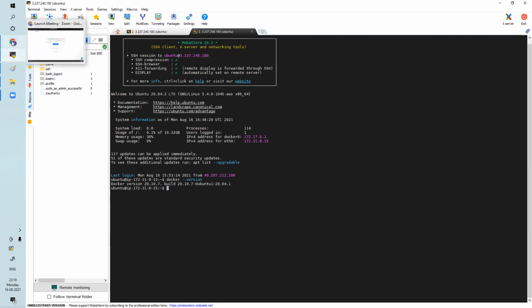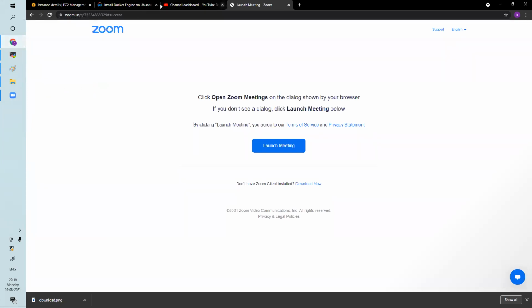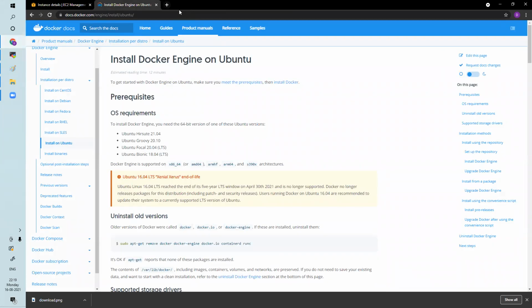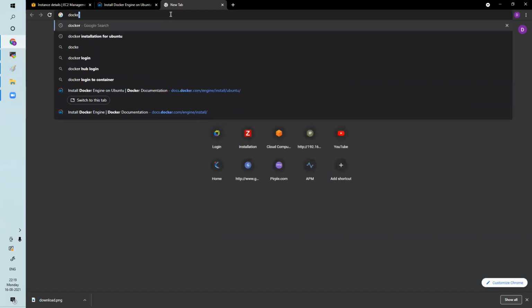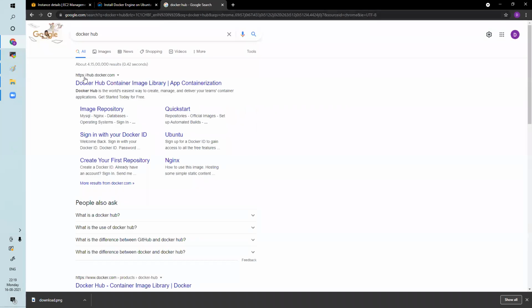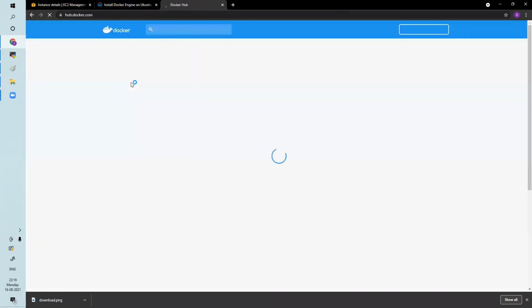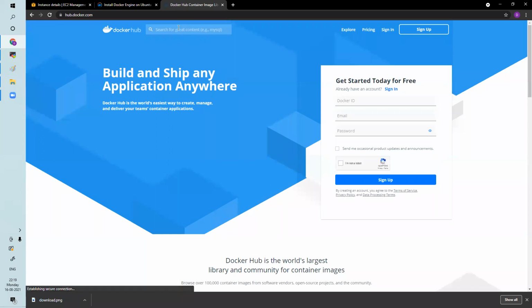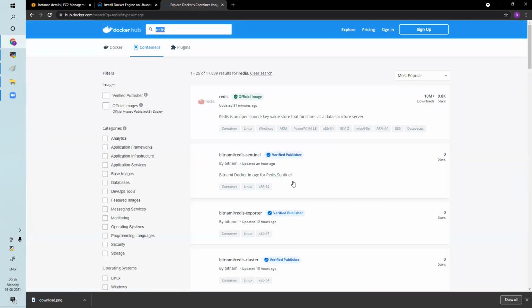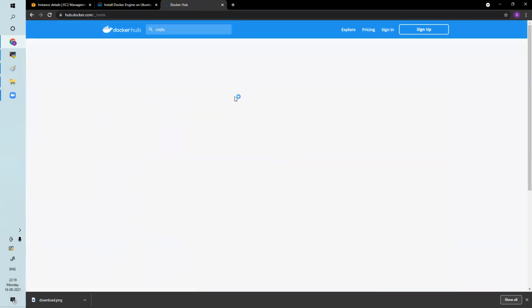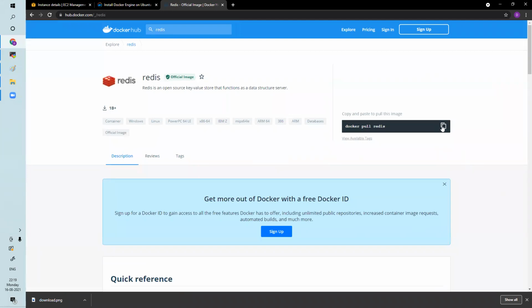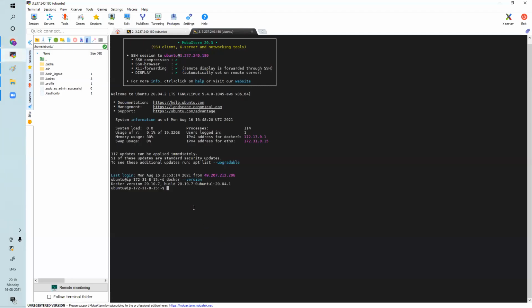Now, there's a portal called Docker Hub. Okay. So let's go to Docker Hub. So here are all the images. There will be private images and there will be public images. So let's take a public image. So this is your official one. So if I take docker pull, the first command will be docker pull redis.